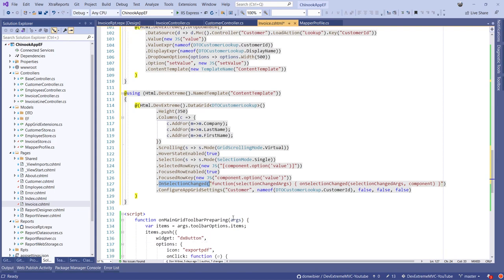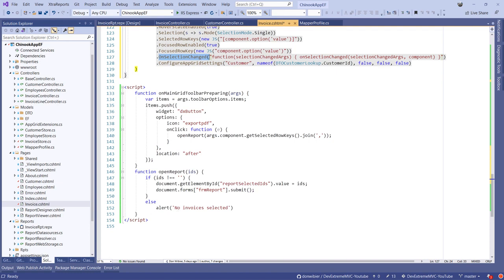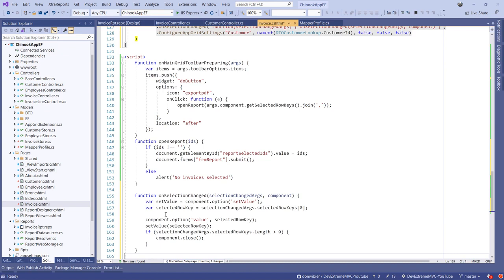correctly. For this, I will need to include some JavaScript in my script section, and this is something which looks like this. I will get the selected row and I will get the selected value of that customer, and I will synchronize the data grid that shows the customer.